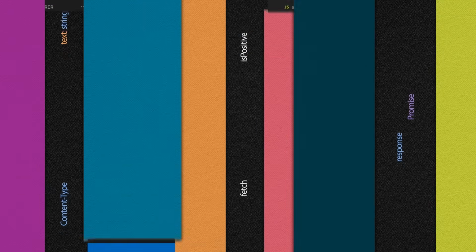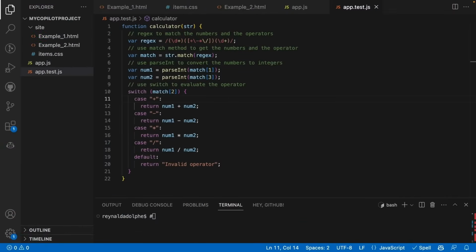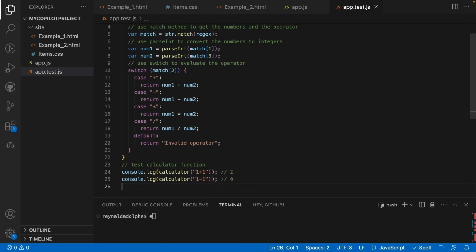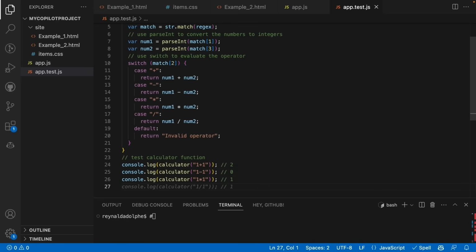Perfect. Now let's chat about unit testing, which can be a bit involved, but Copilot can assist. Here I have a calculator function that takes in a string, and you could choose what operator you want, whether it's addition, subtraction, etc., and it will return a value. So why don't I ask Copilot to test our calculator function and see what it returns. So it looks like it's going to console.log each of the operations: addition, subtraction, multiplication, division.